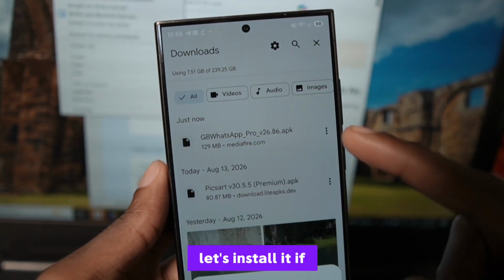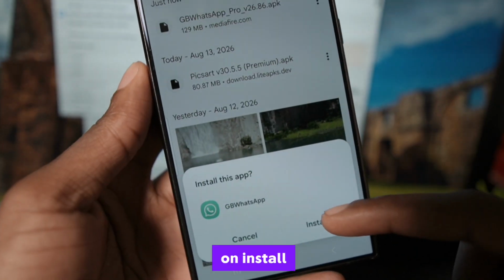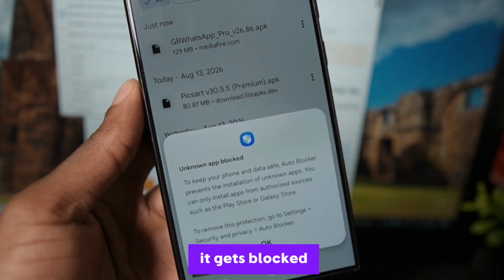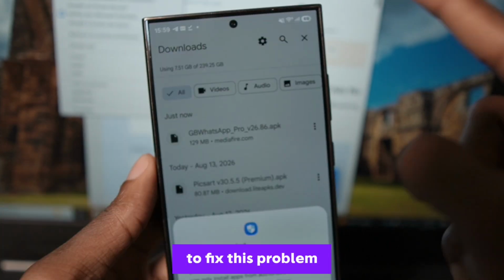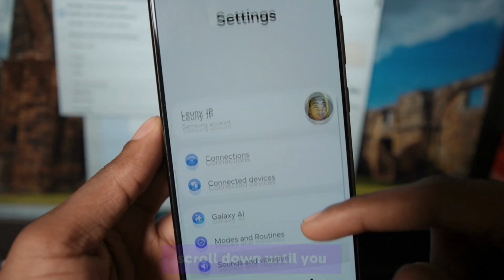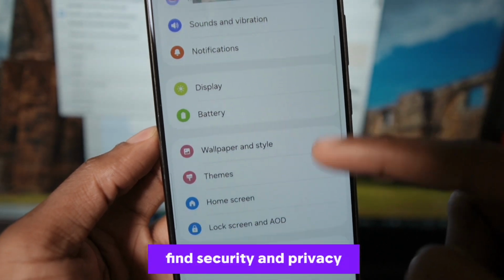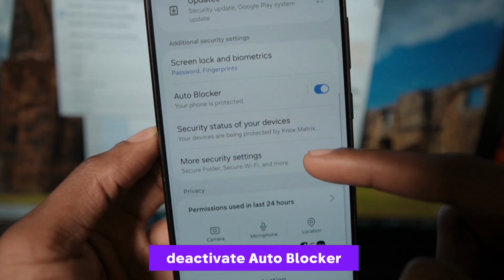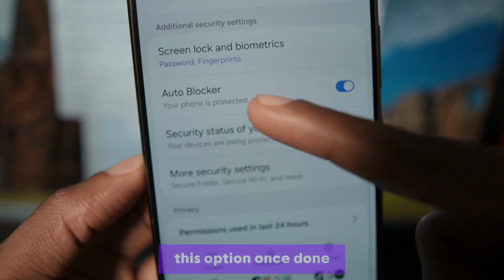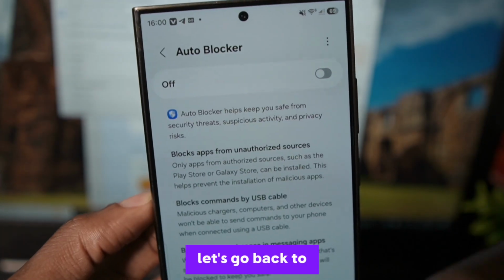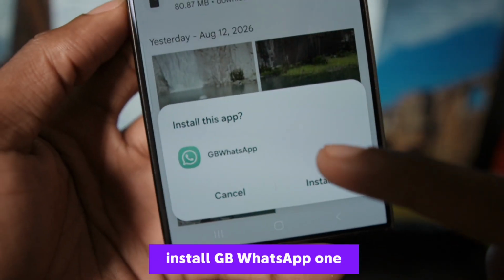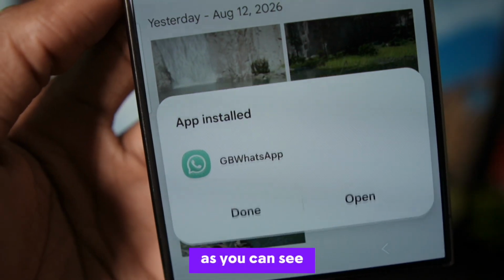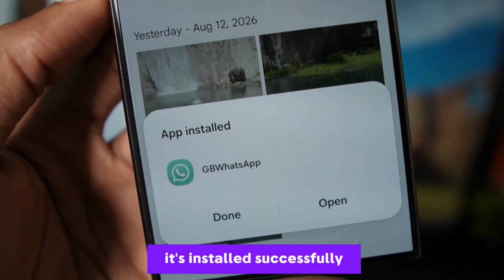Let's install it. If we click on it right here and tap on install, as you can see, it gets blocked. To fix this problem, go to your phone settings, scroll down until you find security and privacy. Tap on it, then deactivate auto blocker, this option. Once done, let's go back to install GB WhatsApp one more time. As you can see, it's installed successfully.